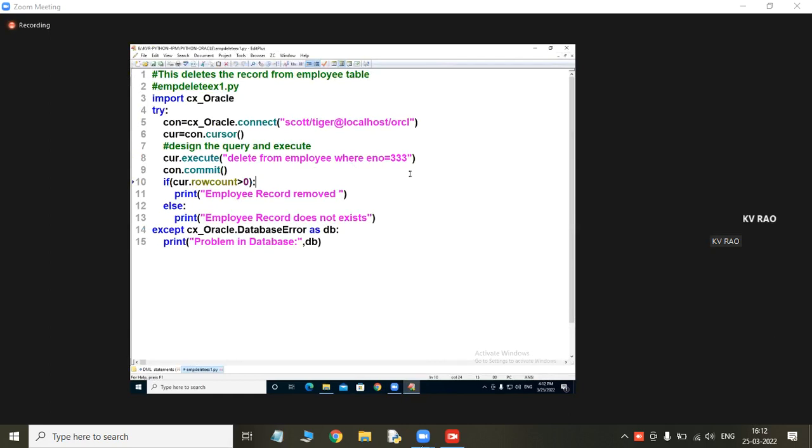Okay, so write down, open the notes, write a Python program which will accept employee number from keyboard and remove the complete employee record.